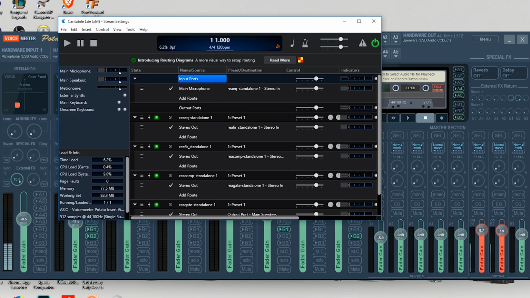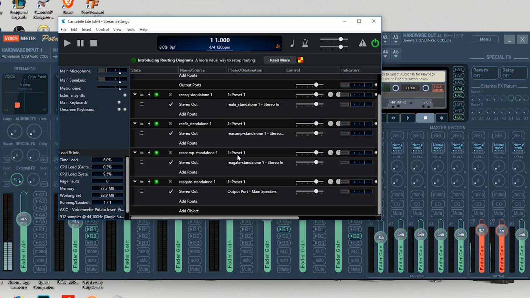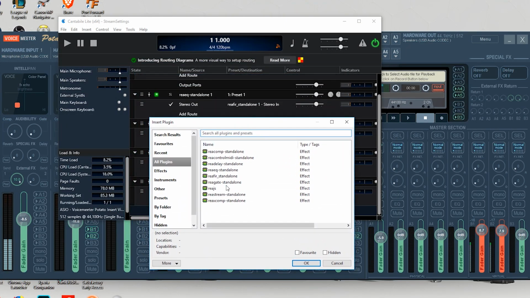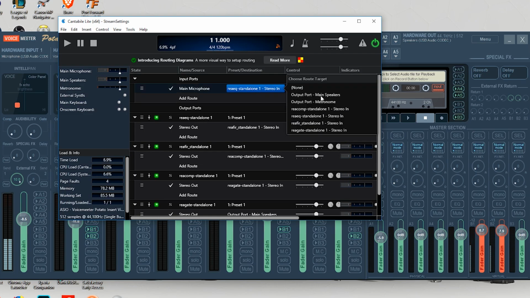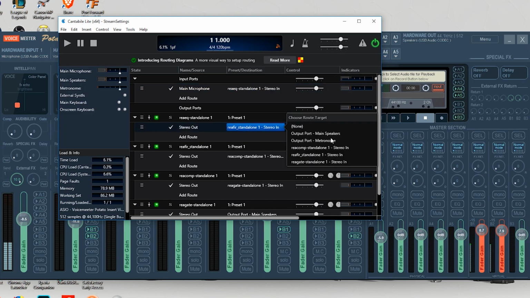Now, you want to select add object. If we scroll down here, you'll see that I have an add object here. You want to go to plugin, and then go into the other screen, and select Rear EQ standalone, and that will give you an object here. Then you want to go to your main microphone. Yours will be set to main speakers. You want to set it to your Rear EQ standalone stereo in. This will send the main microphone to your EQ, and that should already be set to main speakers when you do it for the first time.